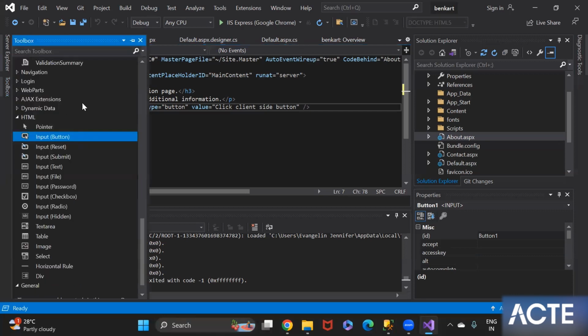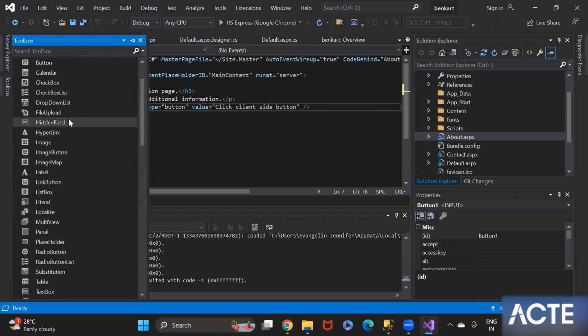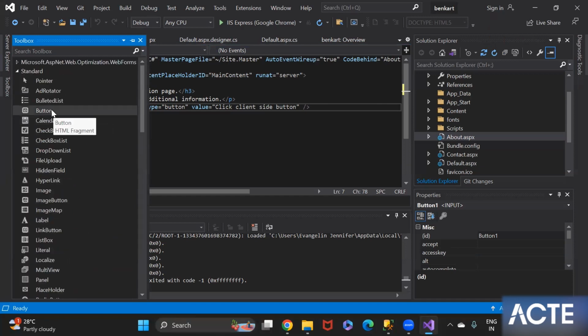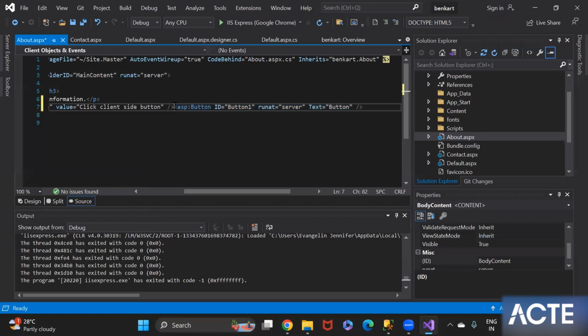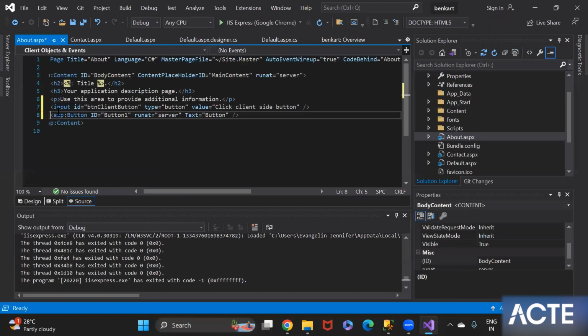There is one more that I'm going to drag, which is the server side control. So if you see, I have just dragged another button. Okay. Can you see the difference between client side control and server side control? Client side control, there is input tag, but in the server side control, there is an ASP colon filter. Okay. This ASP colon filter means it is ASP control.